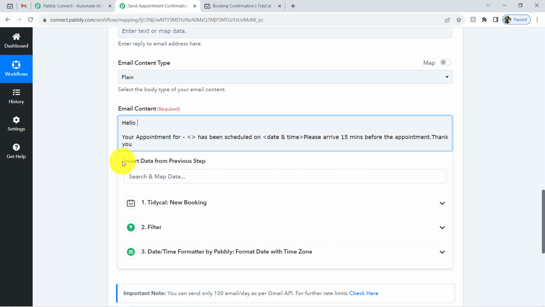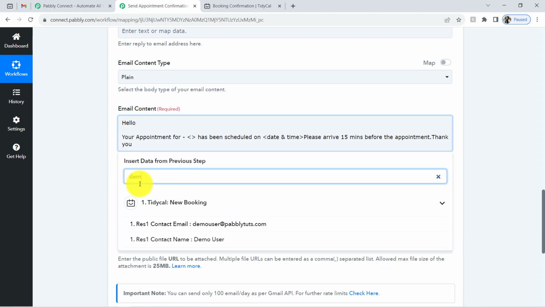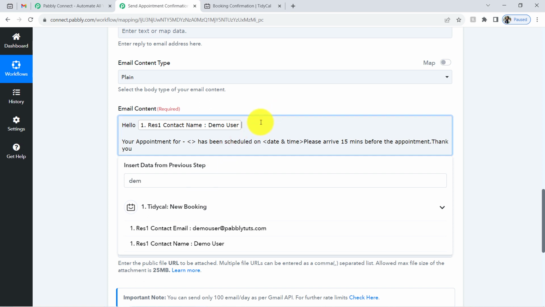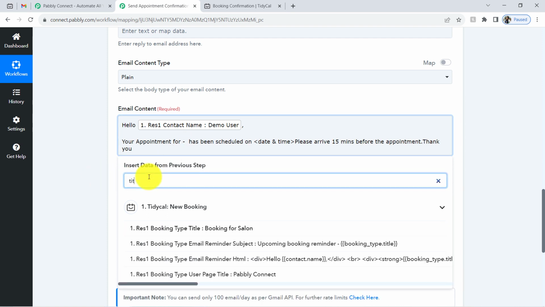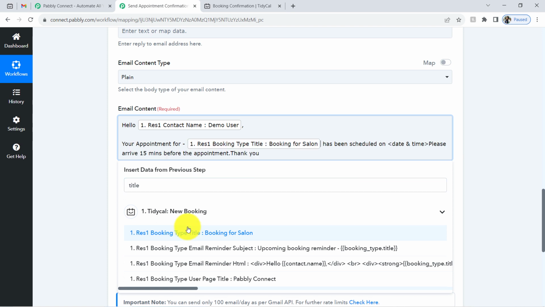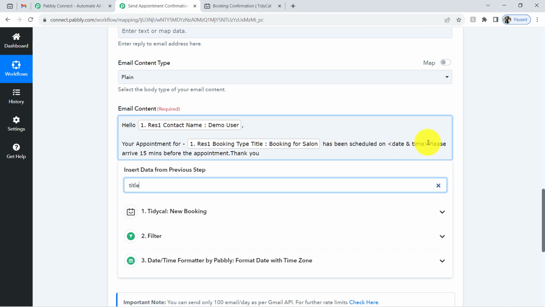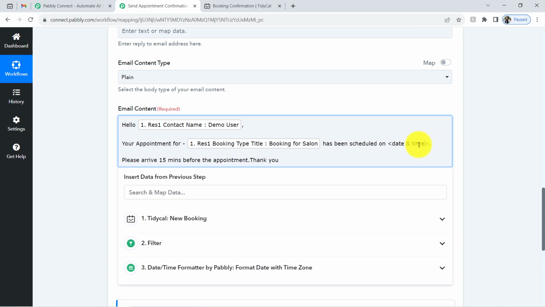And after this hello, again I want the name of the person to appear automatically, so I have mapped it, placing a comma, your appointment for, and after this dash I am going to provide the name of the appointment. So give me a second, let me delete the same, and searching for the name of the title, basically name of the appointment. Alright, it is mapped. Your appointment for booking for salon has been scheduled on date and time. Yes, in place of this date and time you can also provide the date. Give me a second. Alright, so deleting this data and searching for my start date.